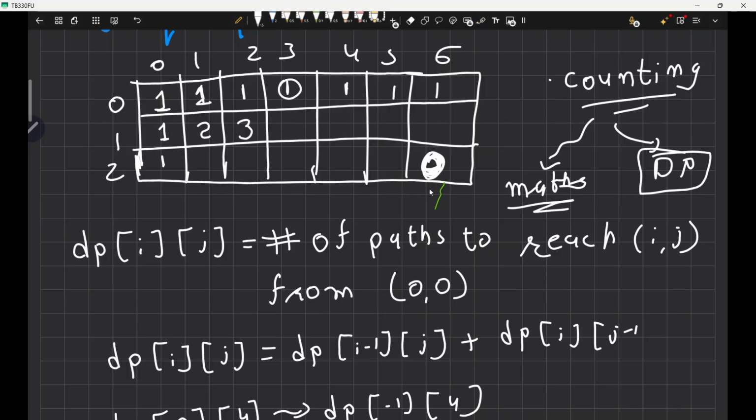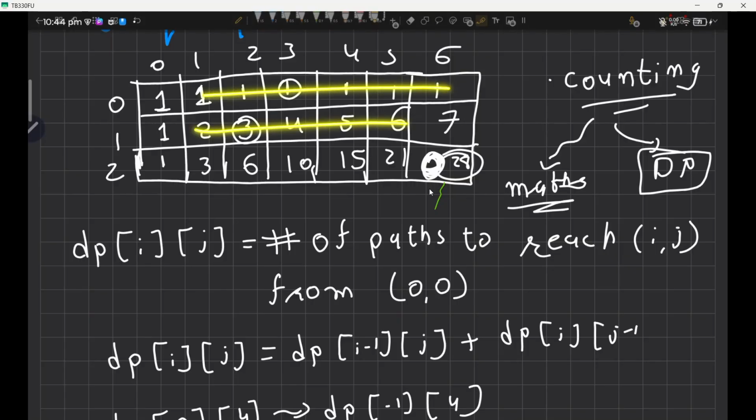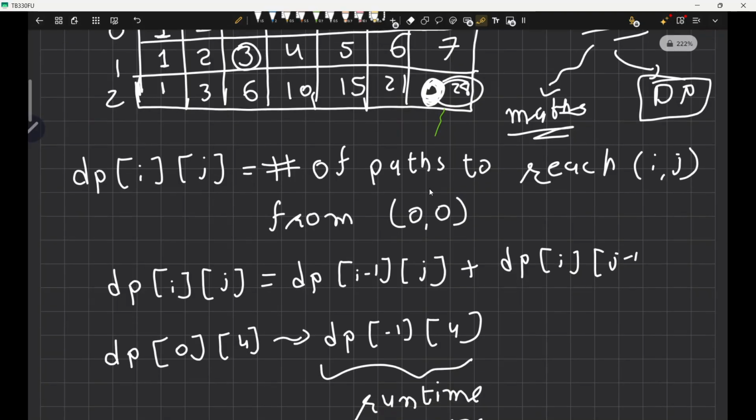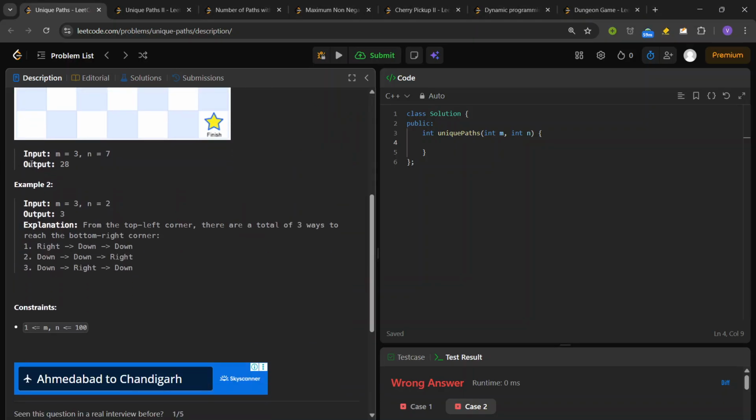So this way 1 plus 3 is 4, then 1 plus 4 will be 5, this will be 6, this will be 7, then this will be 1 plus 2 is 3, 3 plus 6 is 6, 10, 15, 21 and 28. That's it. And in the last you have to think what our answer is. In many possible ways, the answer is the sum of all of these values in this DP. But according to our state, the answer is just DP of m minus 1 comma n minus 1. That's it. And in the example also the answer is 28.